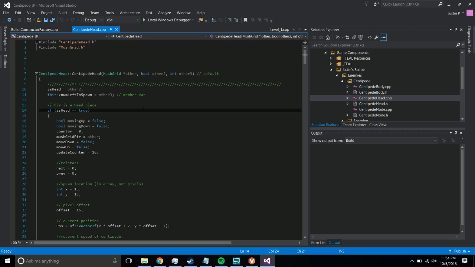Most of the changes happened here in the Centipede head file that I have. I didn't create a derived class or anything like that. I stuck it all into one with kind of a state machine basically. So it takes in three things. It takes in the mushroom grid, if it's a head or not, and also how many body parts it should have behind it. So here in the constructor, it checks if it's a head or not.